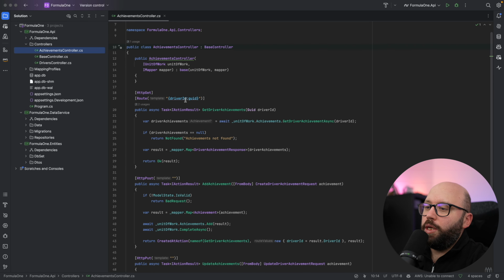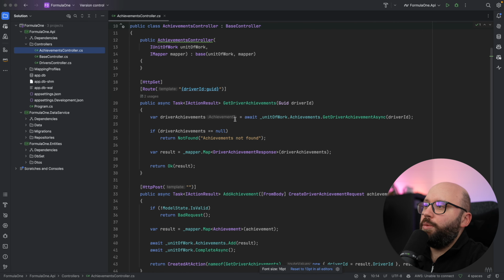Let me zoom in a bit. So what I'm going to do here is create a new service, and this service is going to be basically responsible for caching, where we're going to be utilizing the in-memory caching as well as distributed caching.